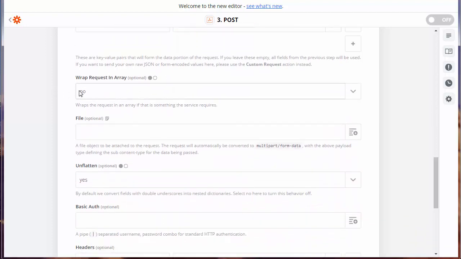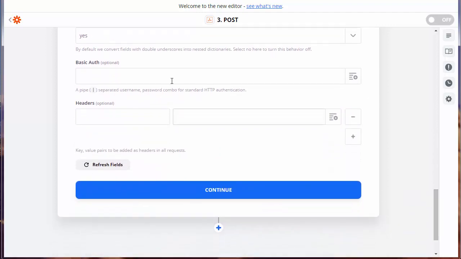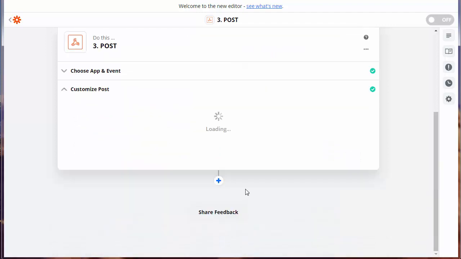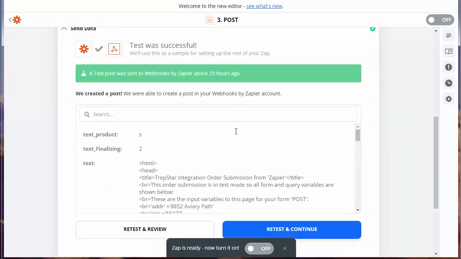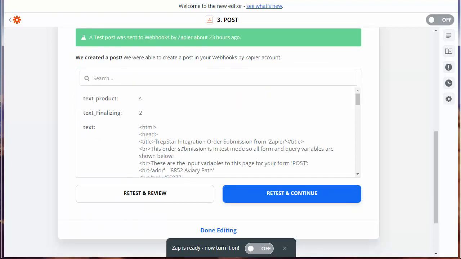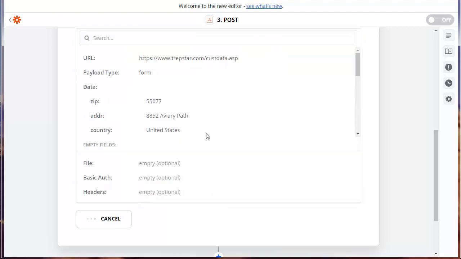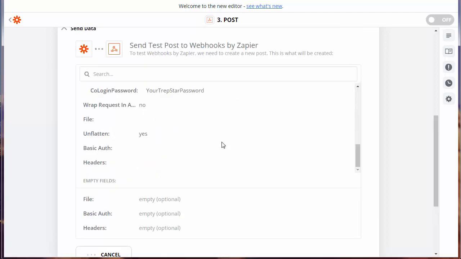These are default values that should be set to no. This should be yes, and you don't have any special headers. And we're going to continue. When we do this, at the very end, we had tested one yesterday, but what we're going to do is do a retest and review.